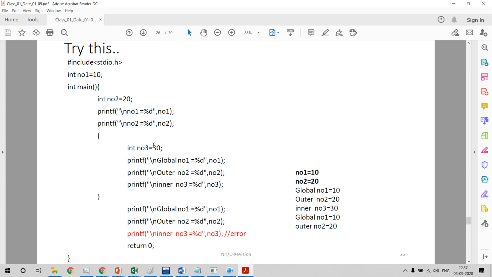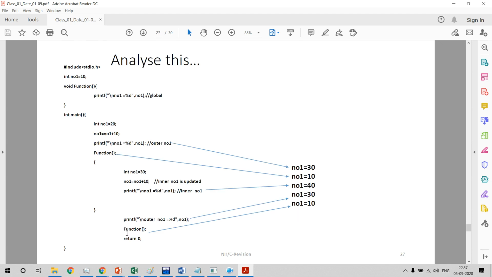Next, num3 lost its existence because the body ended. Now what to do? See here. Num1, if you try to access it, gives the value 10. Num2, when you try to access it, gives 20. When you try to access num3, you will get an error because its lifetime is gone. It is not existing at all. The memory that was allocated to num3 is now released, freed. Num3 is not available, so if you try to compile this, you will get an error. Uncomment this and try. Okay.